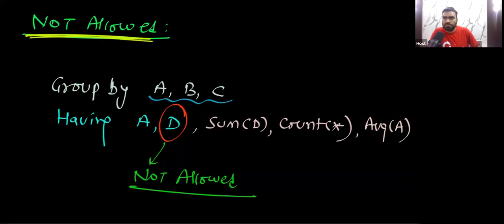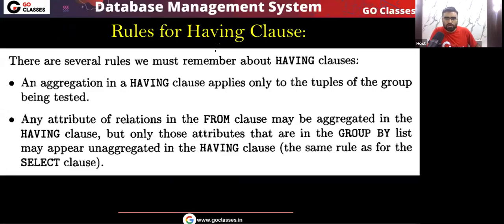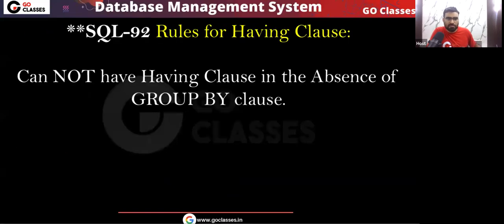So these are the rules for having clause we have already seen. You can check it out. All the rules we have seen. So remember, this is the rule in SQL 92. I told you for the GATE exam, you have to follow SQL 92. So this is the rule in SQL 92 that you cannot have having clause without group by clause. Without group by clause, you cannot use having clause.